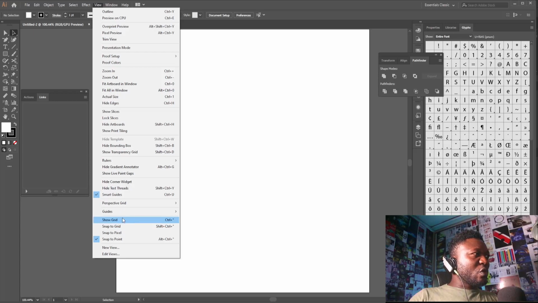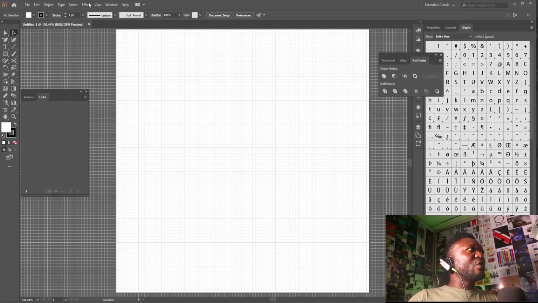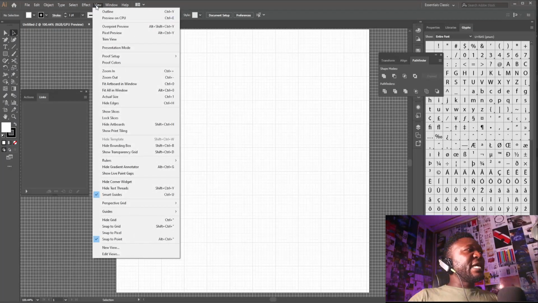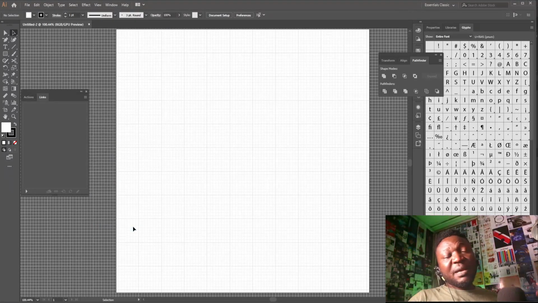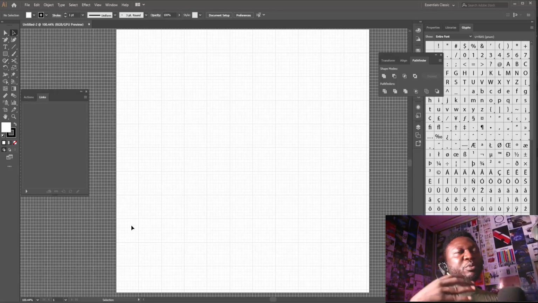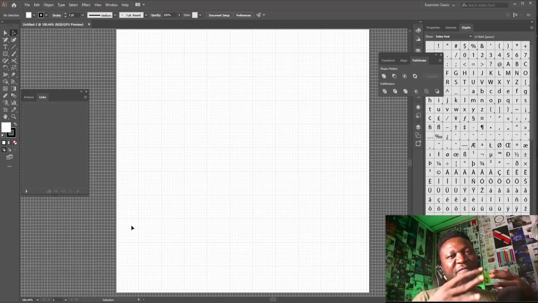All right, so I'm going to turn on show guide, and I'm going to go to view again, and this time I'm going to say snap to grid. It's always good to snap to grid so that by the time you start putting your content together, your elements together, everything will just balance.